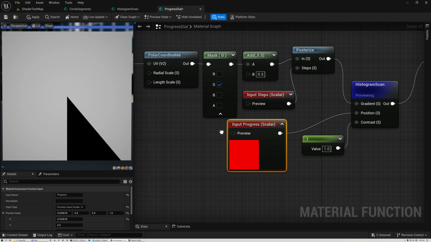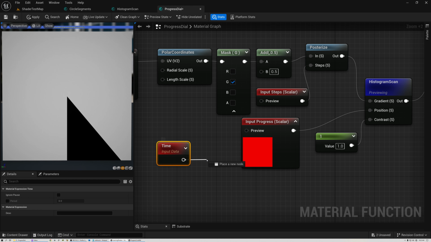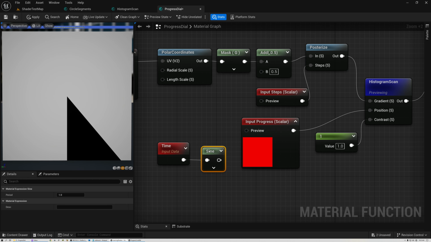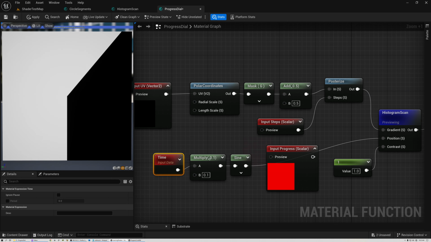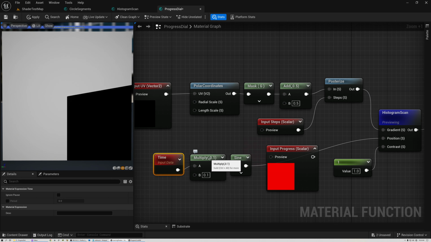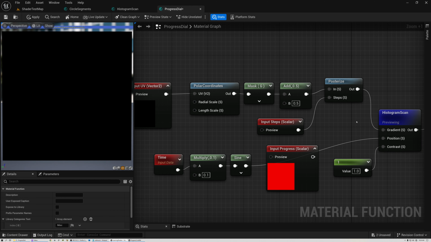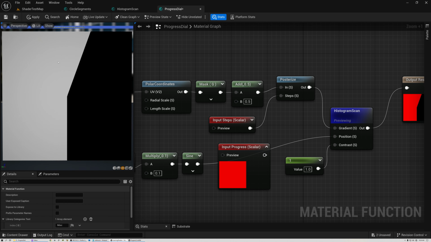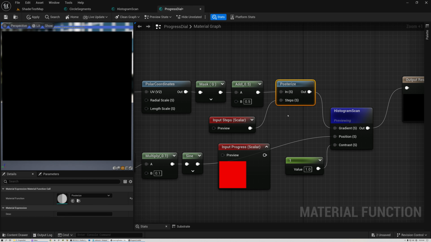I guess the other thing that I could do is we could bring in time and I could just ping pong time back and forth. So if I pick sine of time, let's see what that looks like. There we go. Okay, so I just added a multiply by 0.1 here for time. And now you can see we're doing a nice job using this HistogramScan node of moving along our gradient and jumping to those 18 individual steps here that we created with our posterize.